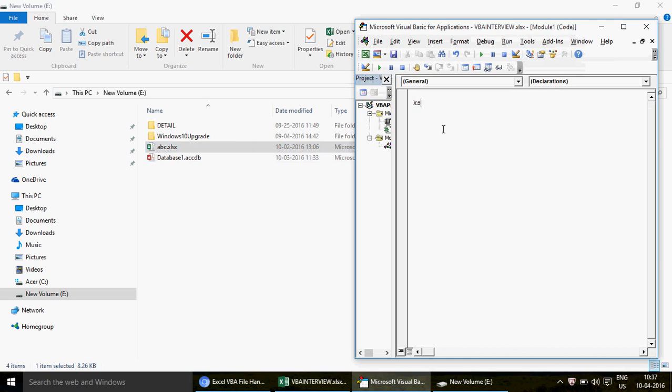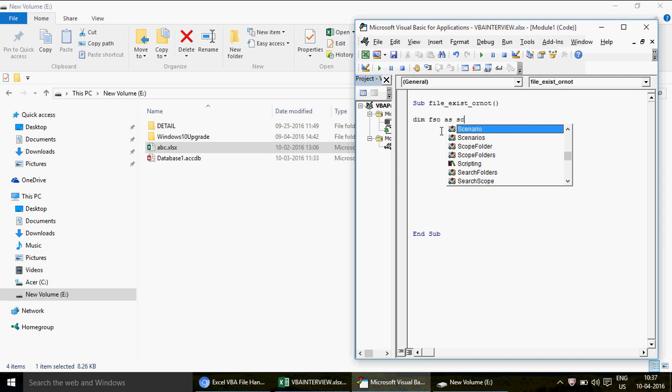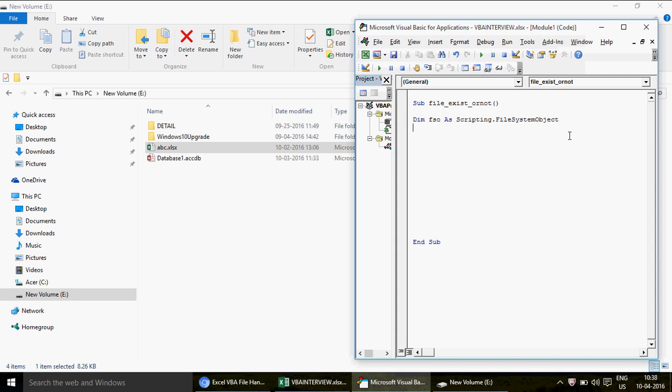So here we're going to write the code. Let's start this file exist or not macro, the procedure. Now the first thing you need to do, this is the line you definitely need to remember. I'm going to write here Dim FSO. Now FSO is my own created object variable. You can declare it anything, you can even write your name, Dim Ajay. But the important part is the library you need to write: Scripting.FileSystemObject. Some people also directly write Dim FSO As FileSystemObject. That is also okay. You don't have to prefix Scripting, but sometimes I prefer to write it.